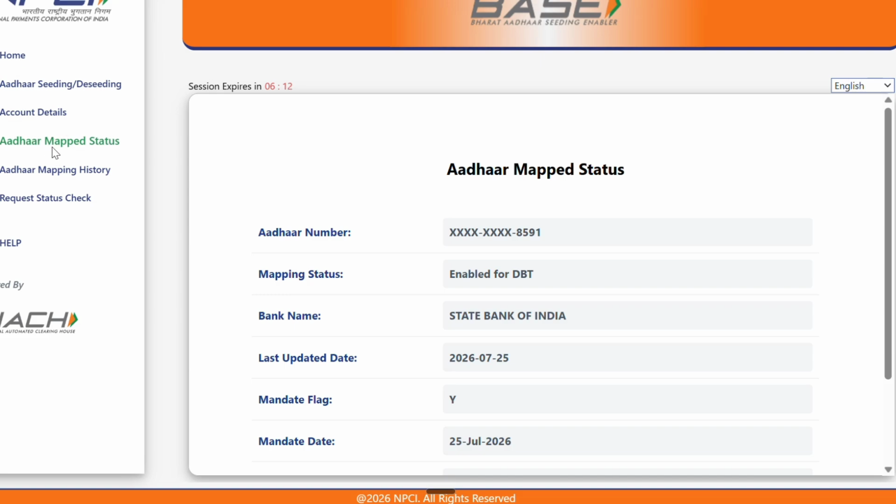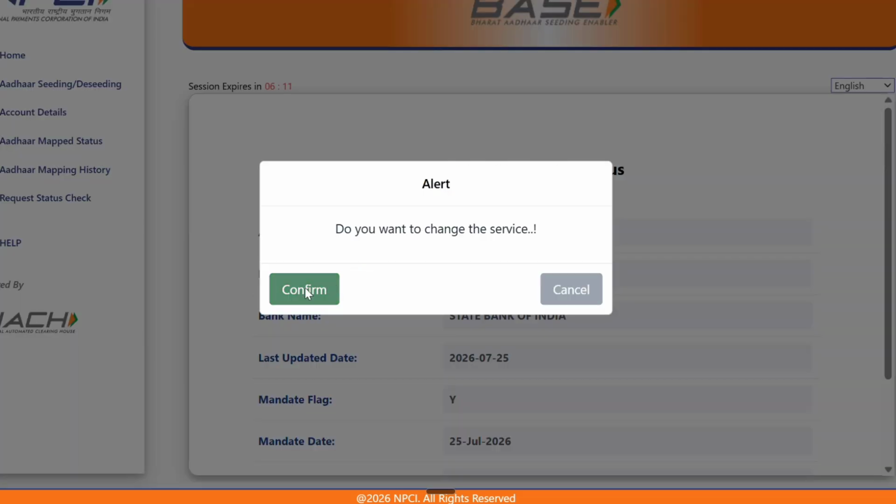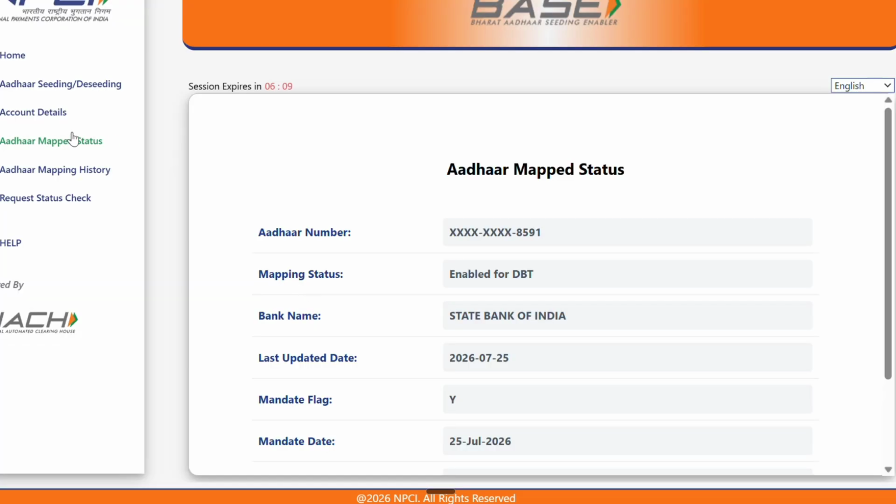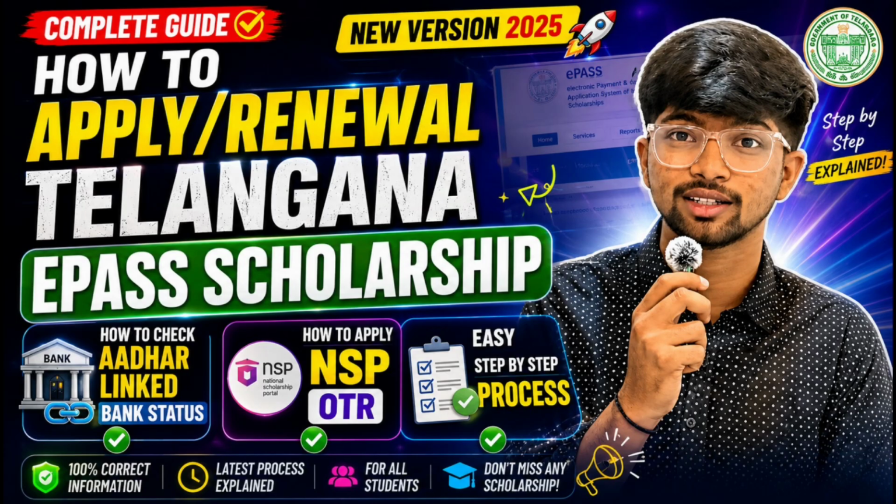Please check. If it does not exist, go to your nearest bank and get it enabled by Aadhaar seeding. Or else you can do it online, depending on your bank. If you have any doubts, please mention them in the comments. I will clearly explain how to sort them out.